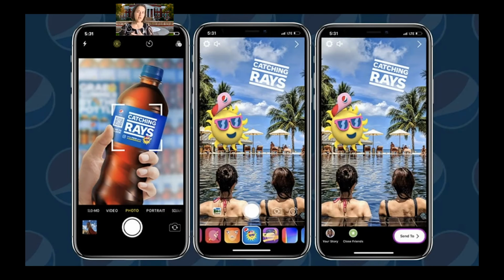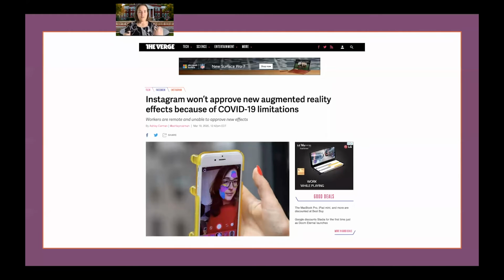All of these features are focused on being implemented in Instagram or Facebook stories. I don't know about you guys, I don't know how many people are using Facebook stories, but hey, go figure. So this is what happened: The Verge just reported a few days ago that Instagram won't approve new augmented reality effects because of the coronavirus. So that's kind of a bummer.